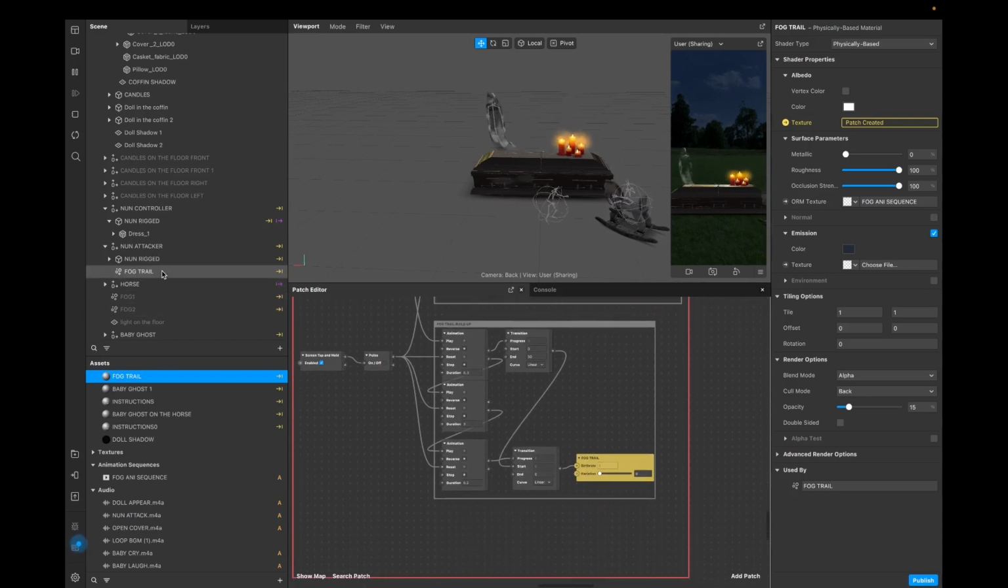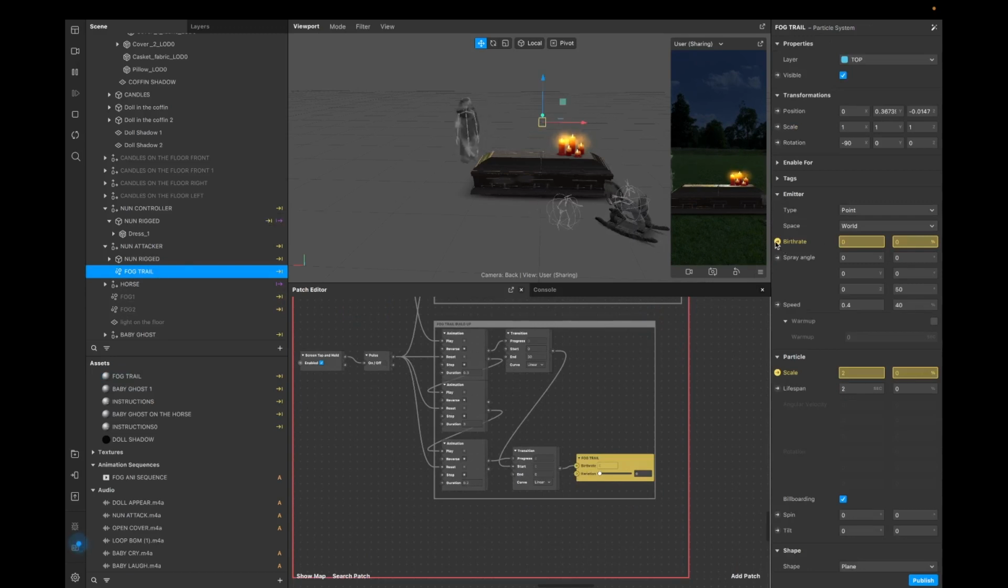Let's go back to this fog trail. This is for the birth rate. I have animated this birth rate so that it starts to blow. Imagine you have a motorcycle, and that thing that blows out the smoke. When you start the motorcycle and rev it, there's smoke coming out, and then it stops. So it's kind of like that.